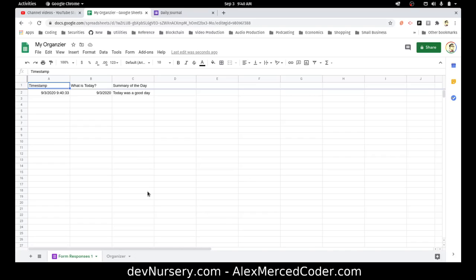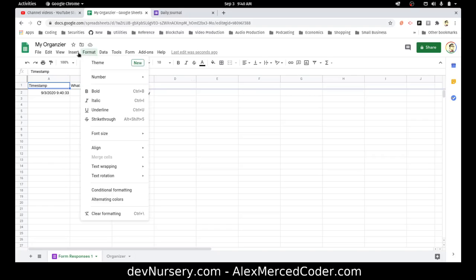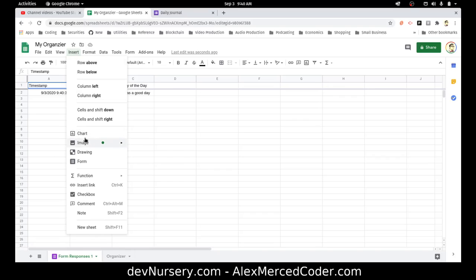And I can then format them so that it gives me more information. And you can also use this to collect information from other people. So if you want to collect feedback or something, I find that to be a really cool thing. There's all the other standard things where you can insert charts and drawings and images, and links to things.